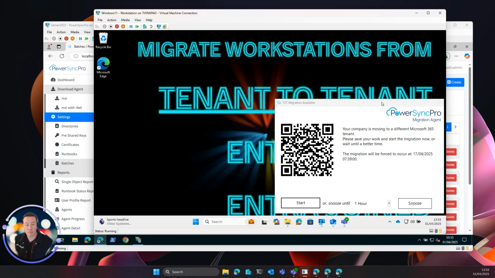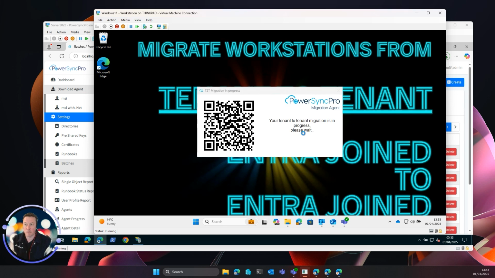This is the grace period screen, so I'm not enforcing this migration on this particular user, but I'm giving them some time to migrate. Here it says today's the 1st of April, and I'm giving it until the 17th of April before this migration is forced upon them. So what I'm going to do, I'm just going to go start, and this migration will then proceed. So obviously they've had some opportunity there to save their work and close down their applications so that the device migration can happen. This does require a few reboots.